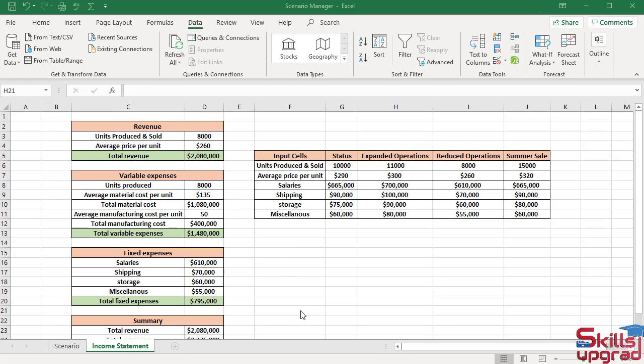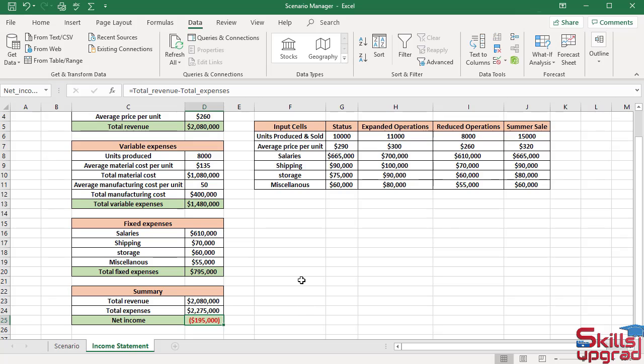Under the reduced operation scenario, the company net income in this cell is negative $195,000. It means under the reduced operation scenario, the company loses its income.